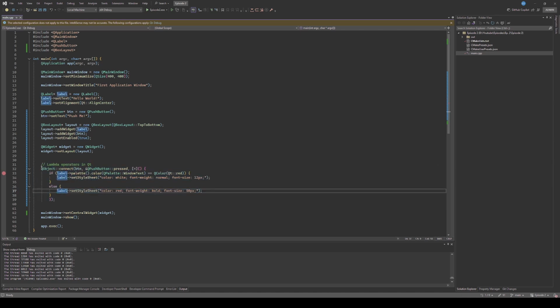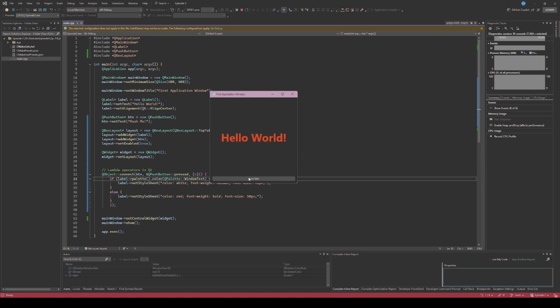With these couple of changes, we can create a unique button-label relationship that can be expanded on and customized to your liking.